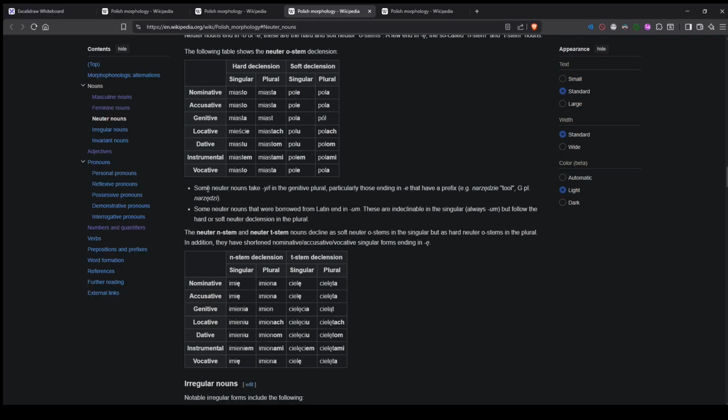Okay. Some neuter nouns take Y or I in the genitive plural, particularly those ending in I that have a prefix. So prefix would be, in this example, narzędzie, which means tool, na, probably. Means on in Polish, okay? So which is just on something. A bit, kind of like this. So in genitive plural, it is actually narzędzi. So just to know that most cases drop the last vowel. Sometimes there will be Y or I at the end. Great.